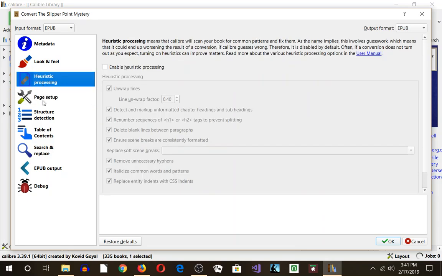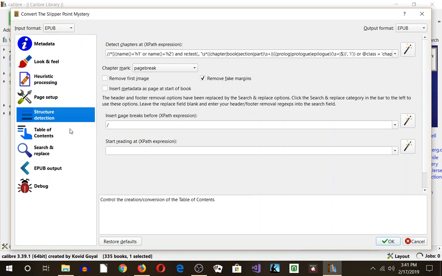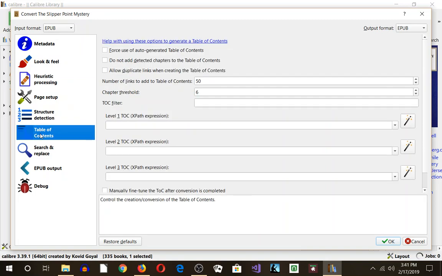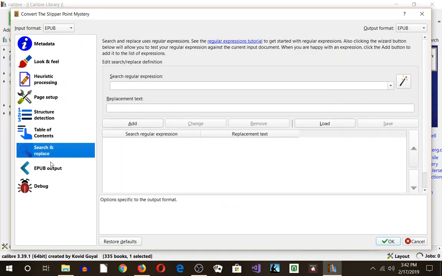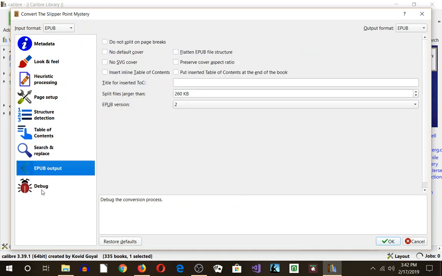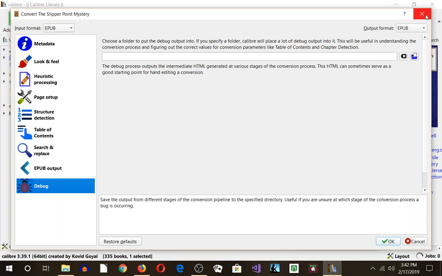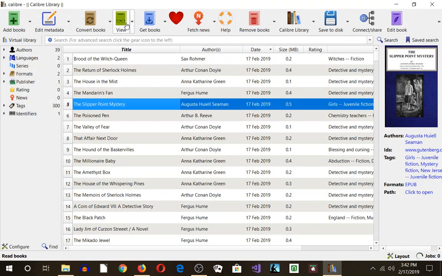Heuristic processing, structured design, table of contents. You can create a table of contents here to make it easier to search for stuff, because these books don't always have a table of contents where you can go to each chapter. Search and replace. Okay, you put up and debug. Okay, view.